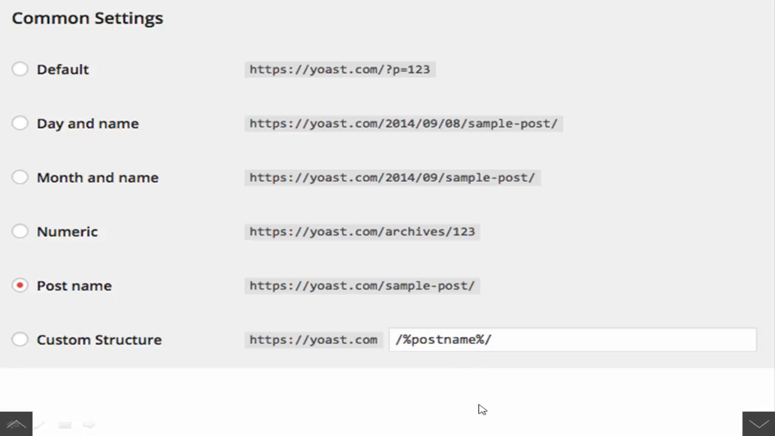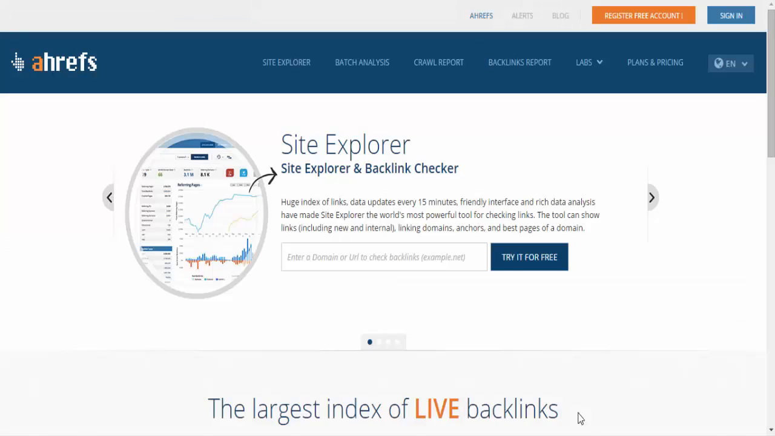To include the category, you select custom structure and change the value to /%category%/%postname%/. If you previously had ?p=post ID as your permalink, WordPress will take care of all the redirects for you. This is also true if you change from /%postname%/ to /%category%/%postname%/.